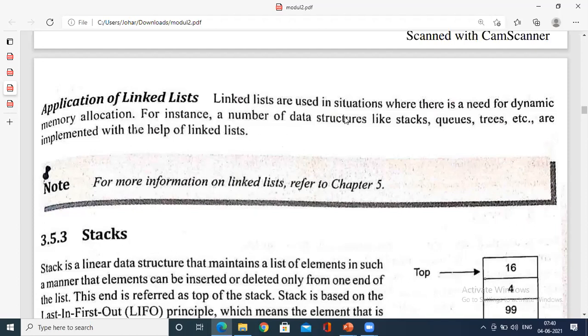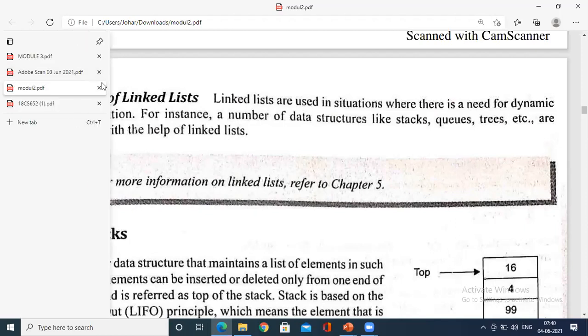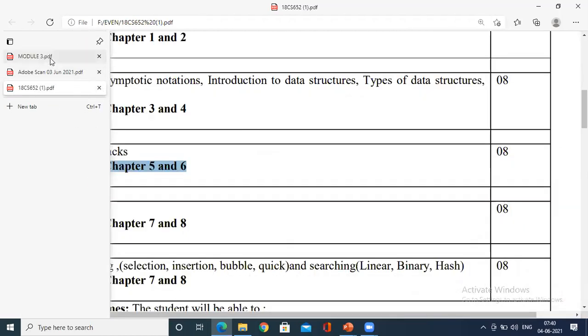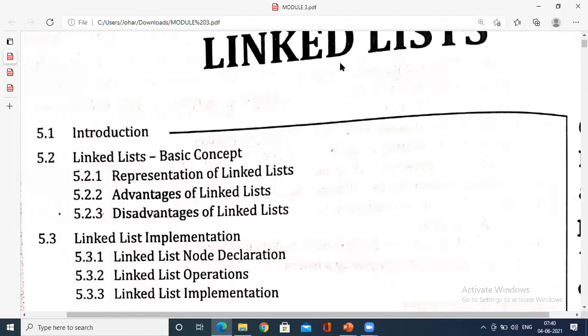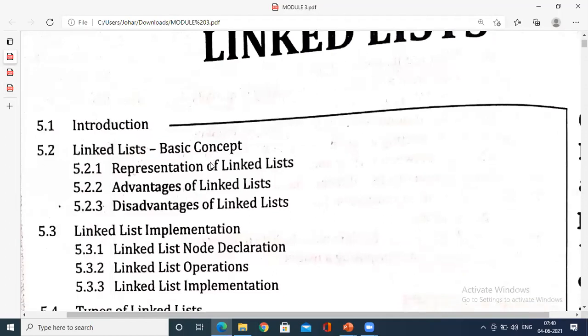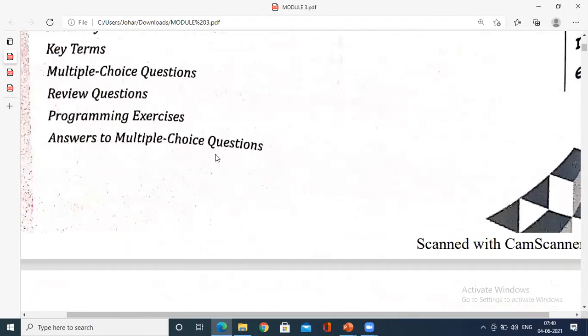For instance, a number of data structures like stacks, queues, and trees are implemented with the help of a linked list. Why? Because using a linked list, we can allocate the memory during runtime. This is what I discussed in module 2. Now we have come to module 3: the basic concepts and representation of a linked list.